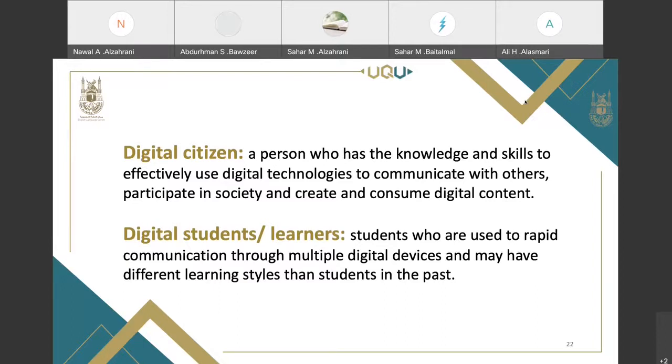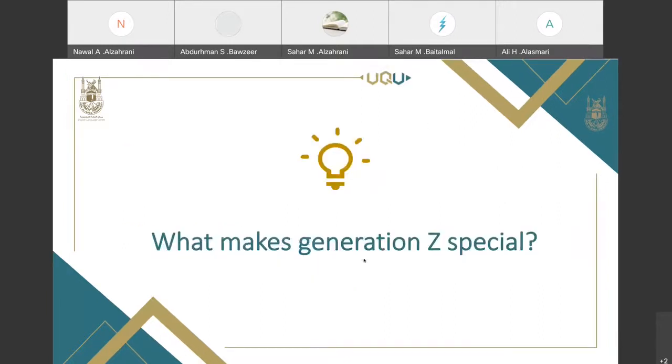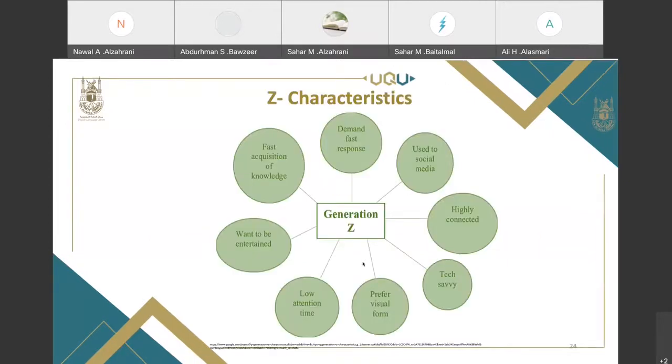And since we have digital citizens, we also have digital students. A digital student or a digital learner is one who is used to this rapid communication through multiple digital devices, and they may and most probably do have different learning styles than students in the past. Now, what makes Generation Z or our students special? They do have a lot of characteristics, but generally, if I want to combine them, they demand fast responses.